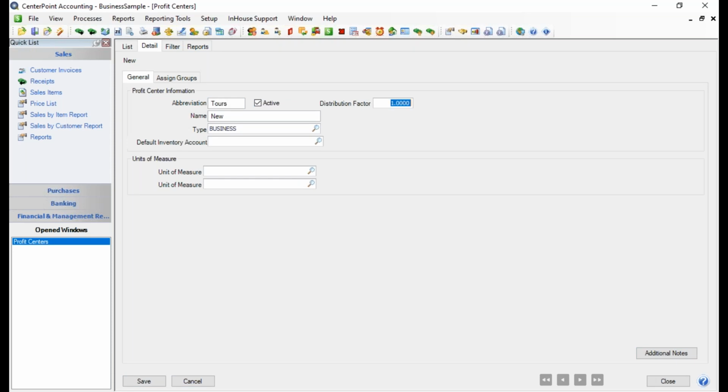So I'm going to put in Tours here. It skips over to the next field, which is a distribution factor. We actually don't use the distribution factors in the business version of CenterPoint, so that field can be skipped. I'm going to give it a name, and in this case, my name and my abbreviation are the same because it's pretty short.